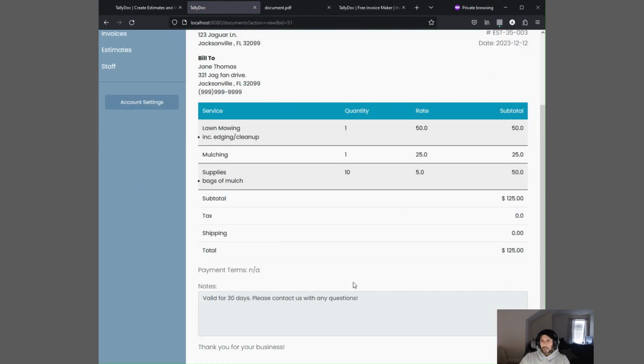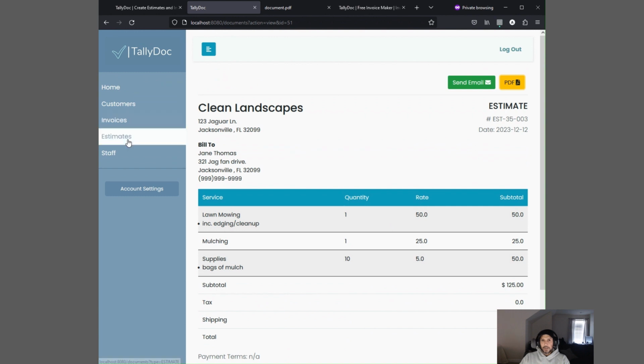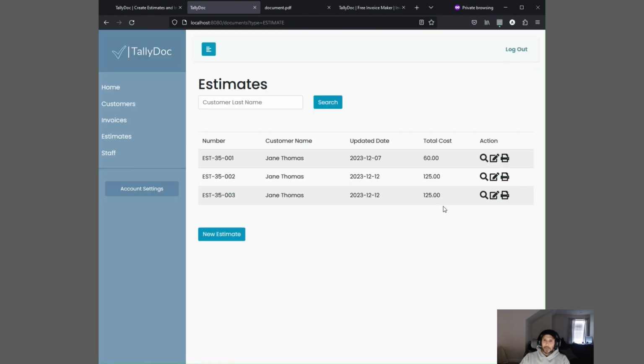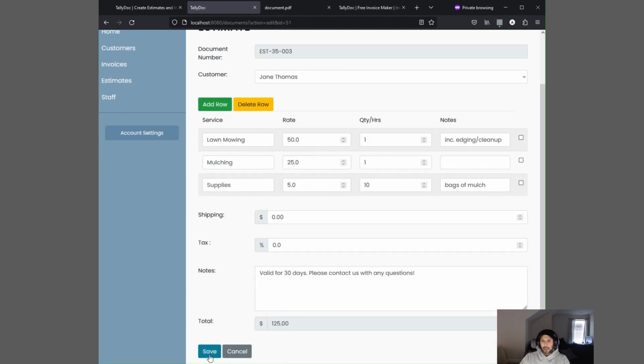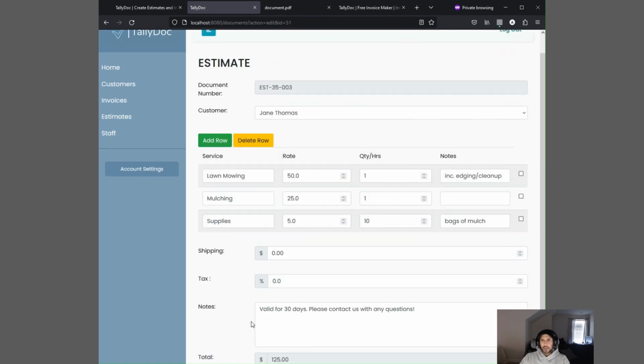But that's it. If you want to make any changes, you can go back to the estimate section, click the edit icon, and make any changes, and click the save button again. Your total will be generated for you automatically, as well as a new number for this estimate.